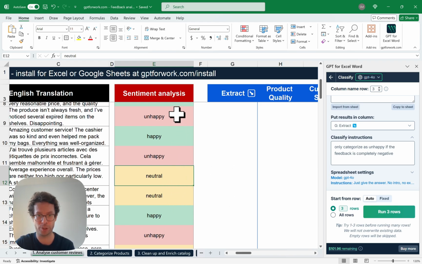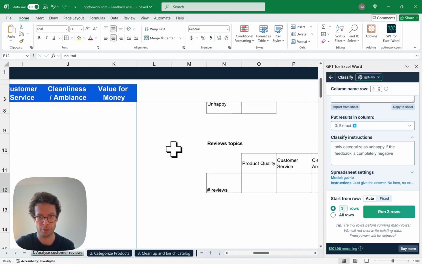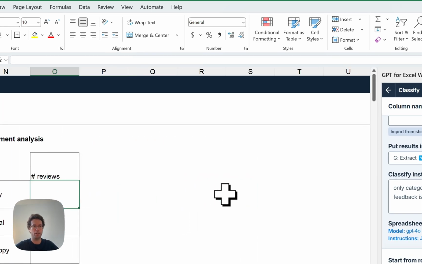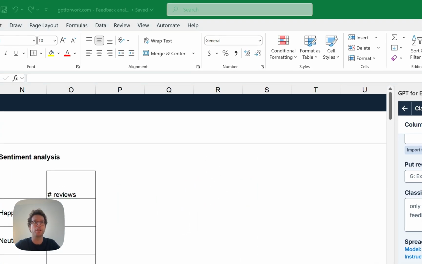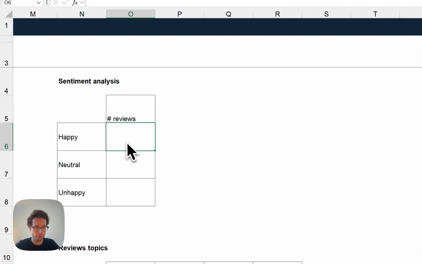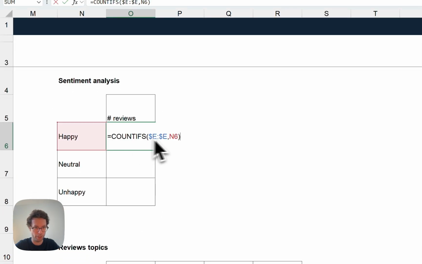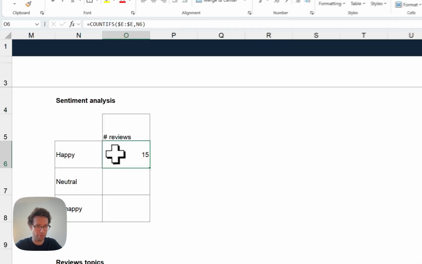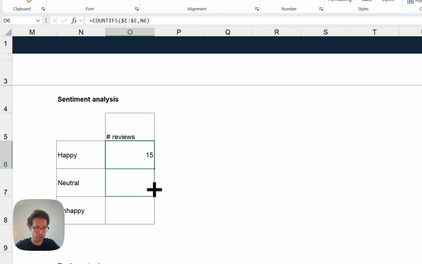Another thing you can do is just count how many reviews are unhappy, happy, and neutral. So I've prepared a little table here, and I will apply a simple formula to get this result. In this case, I will apply a COUNTIF. I'm counting all the cells of column E that have the value happy. And I have 15. Now I can just drag this formula, and I've got all my results.